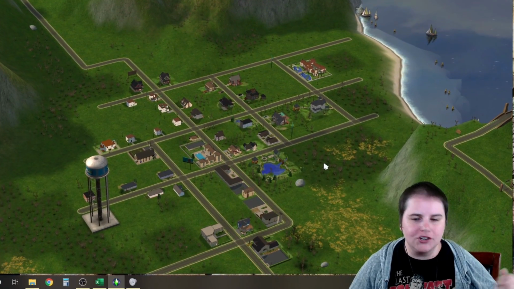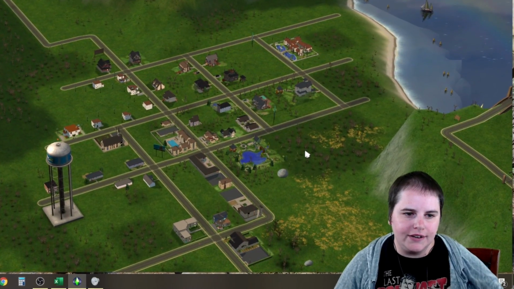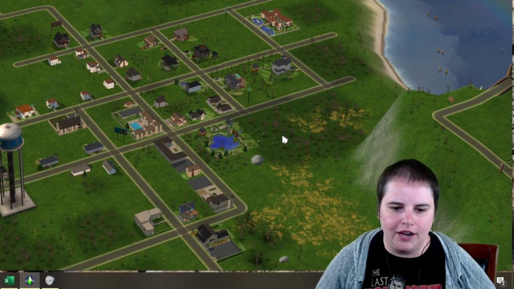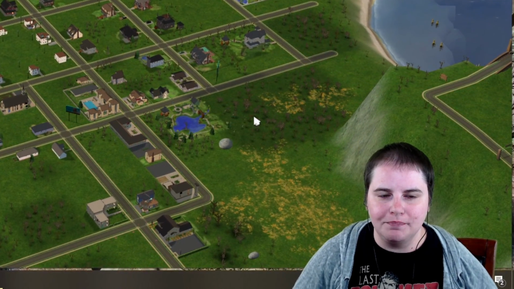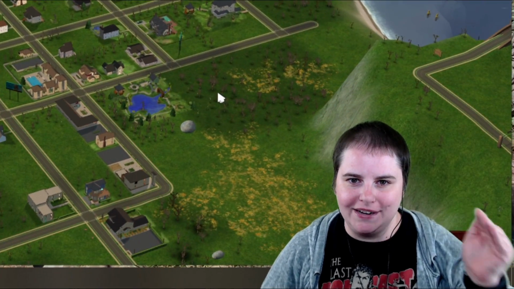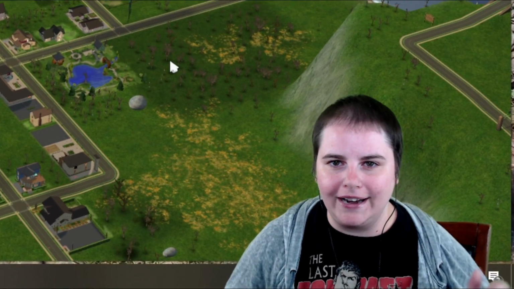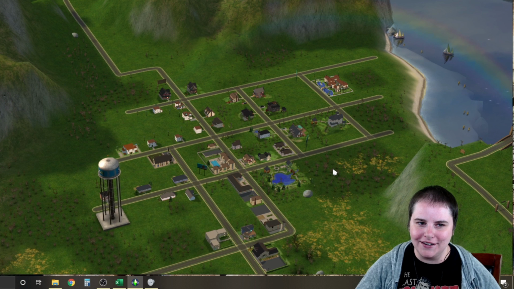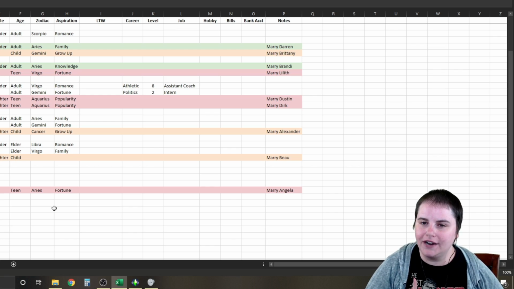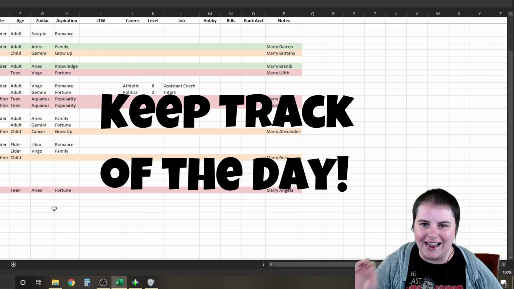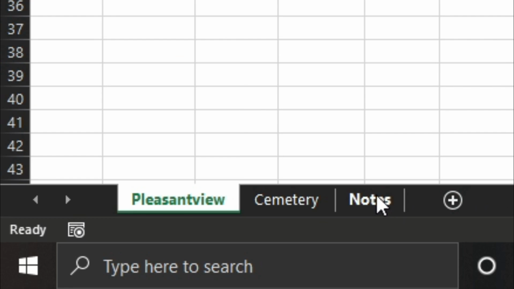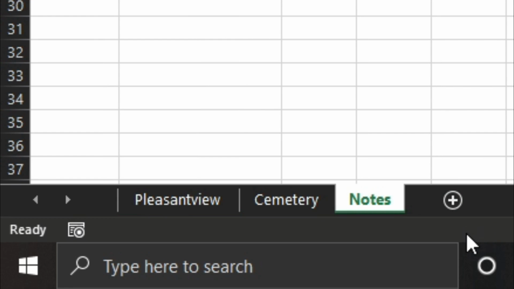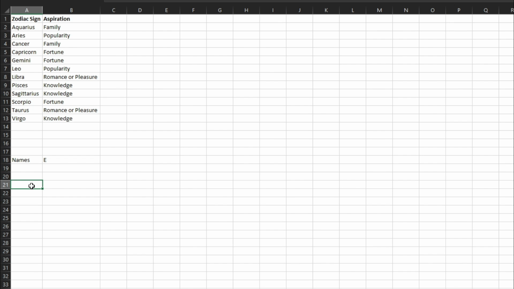What if Angela and Lilith went to college on Monday and Dustin went on Tuesday and Dirk went on Wednesday? In my game, that would make them 3 days or 3 years apart in age. So how do you simulate that when you get back to the neighborhood? The most important thing that I do is keep track of the day that my Sims go to university. So in my notes over here, or you may even want to do a new tab in your spreadsheet, or just write it down, or however you keep up with your stuff.